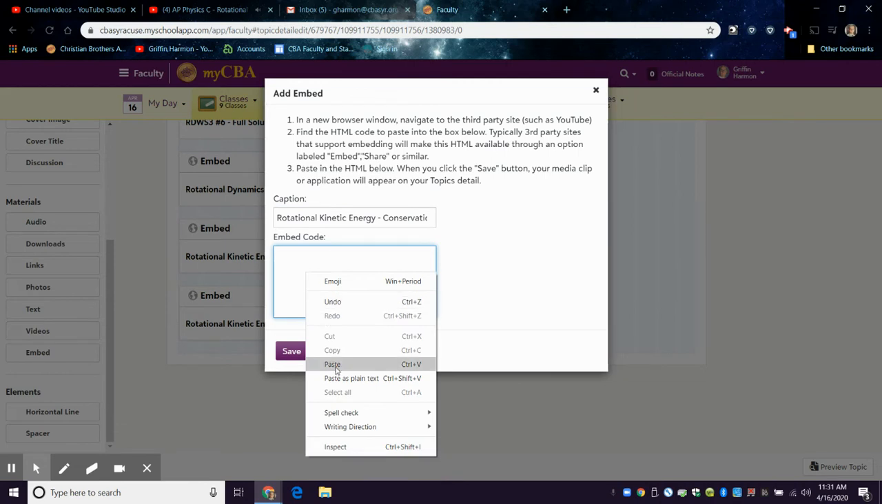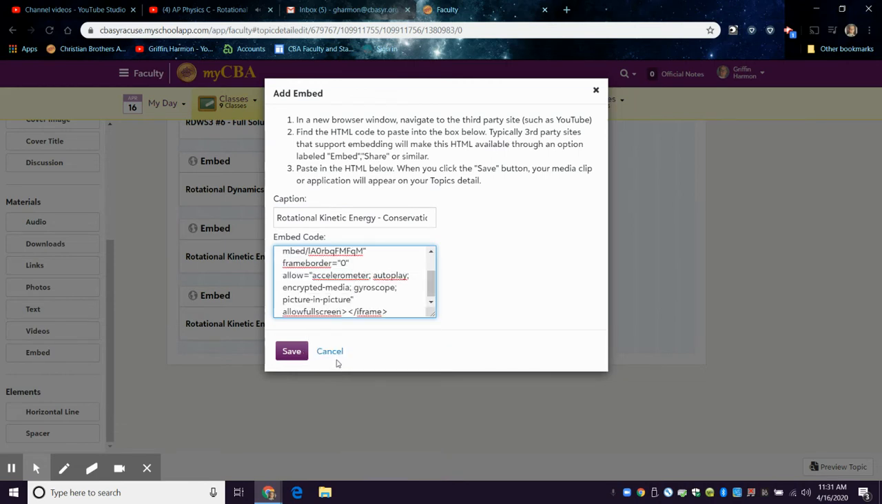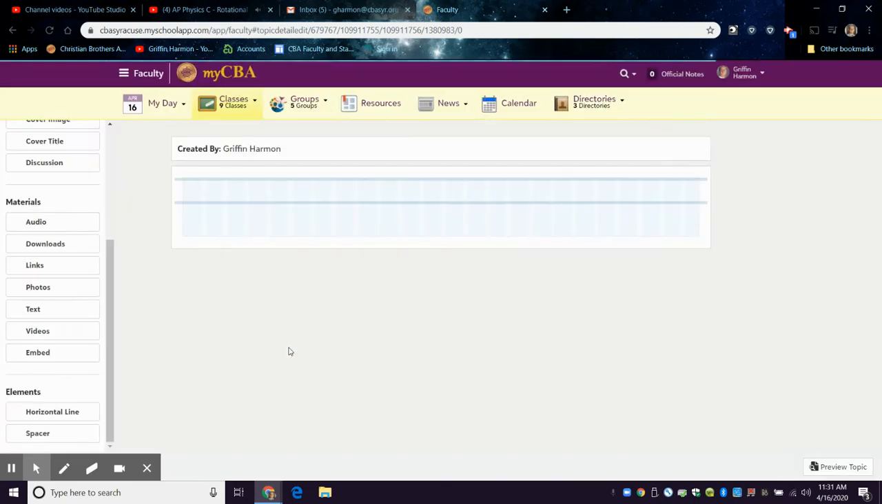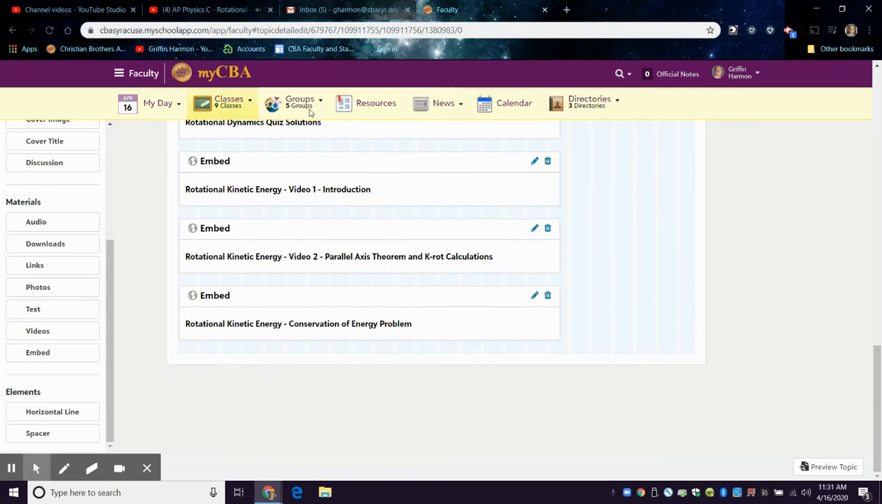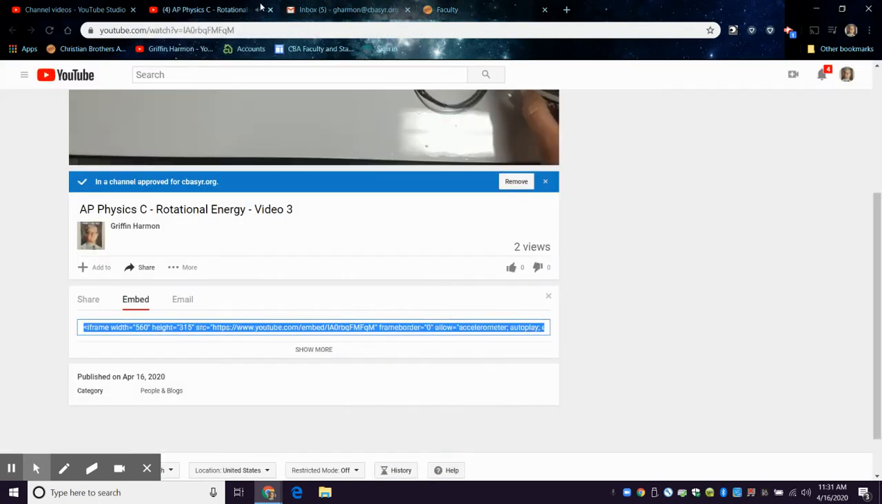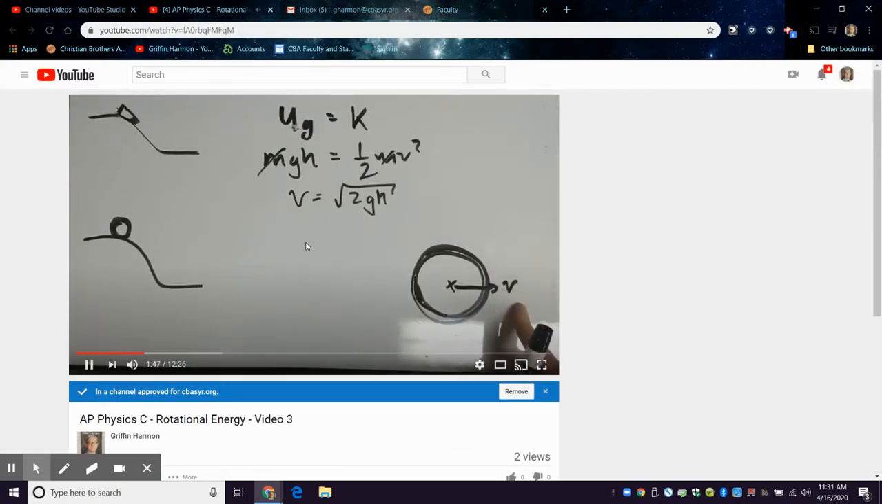I can either right click and paste, or I can do Control V. Again, the size here, 560 versus 315. That is the way I want it. If you're going to embed an outside source, I can show you that really quick. Let's say I wanted to do it like this. I'll make a second one for you.